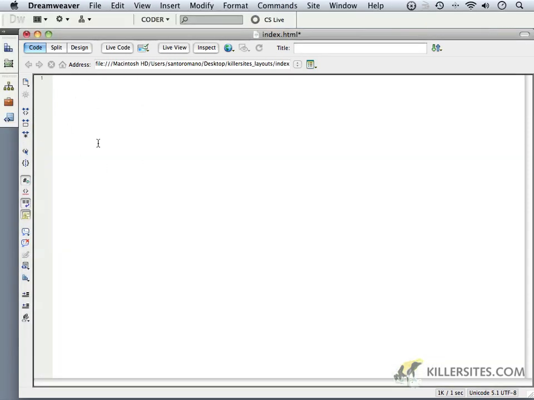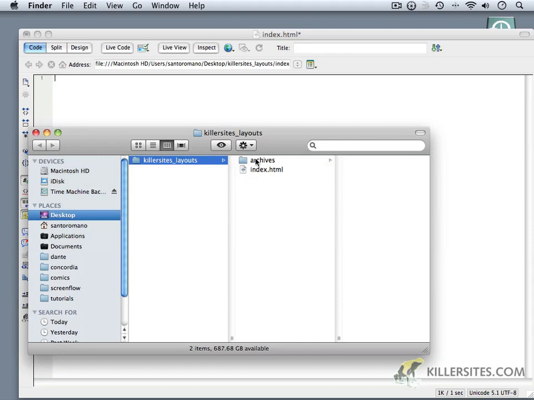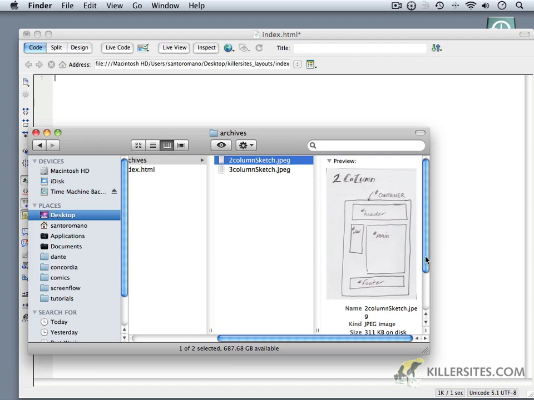Mine is currently blank because we're going to start with the very basic code, and I'm going to walk you through everything that we're going to need to make that work. And again, we're going to be following the same design that we talked about here in the archives, with a container, a header, nav, main, and a footer.